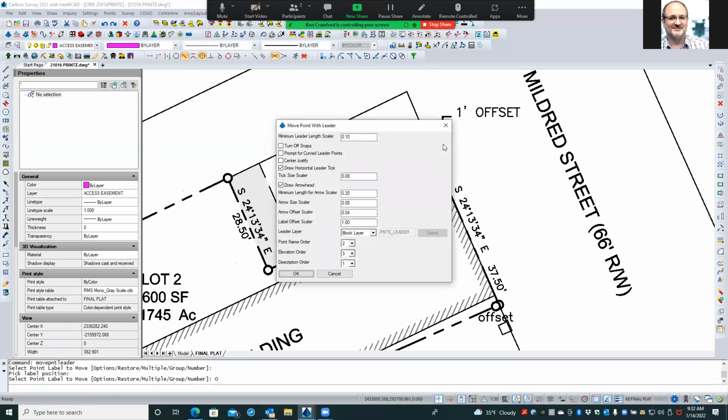Let's see, we need to get, draw the horizontal. Draw the arrowhead, minimum length with the arrow size and offset.